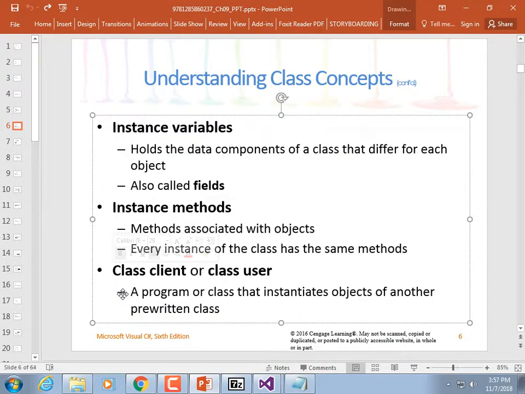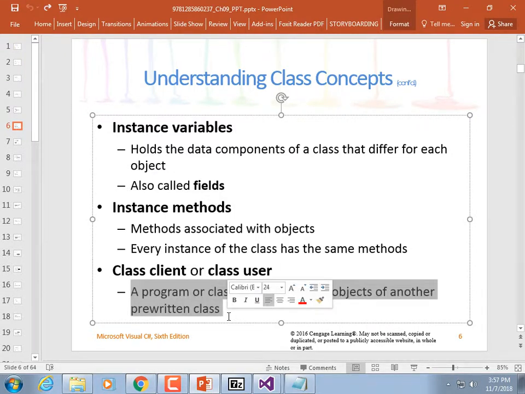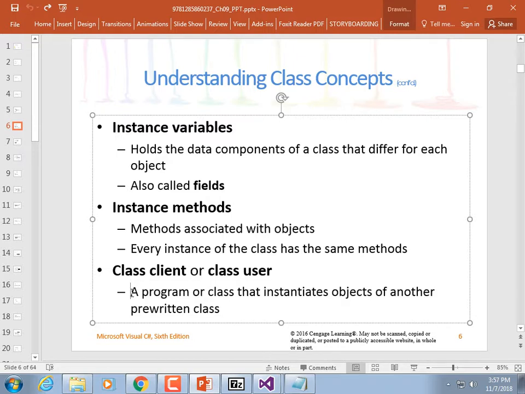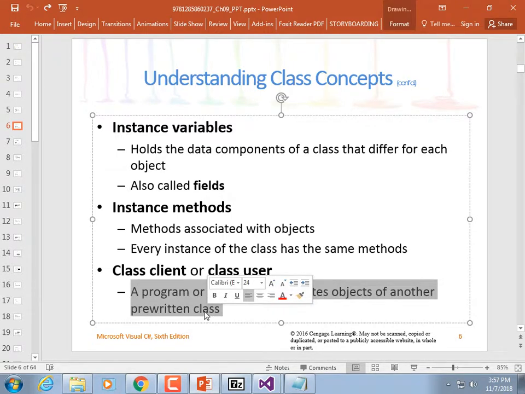Class client or class user. I was calling them drivers. I forgot that this book called them the client class. I like that term better, actually. The client class is the class that uses the class you've just written. So we have a class called triangle, and then we would have a client class. The client class is the one that creates and uses those triangles.